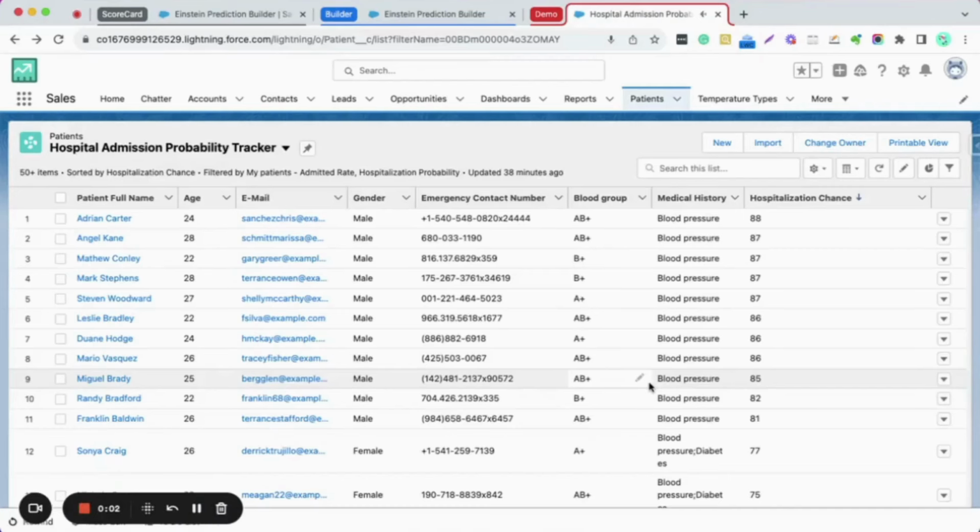Hello everyone. I'm here to present a demo of Einstein Prediction Builder, focusing on a fever patient healthcare use case. Our objective is to predict the likelihood of patients' hospitalization based on their present medical conditions. To achieve this, we will utilize a custom Salesforce object named Patient.